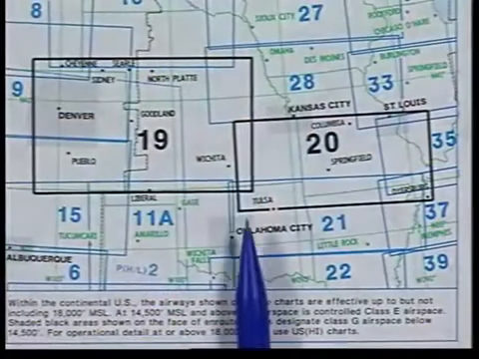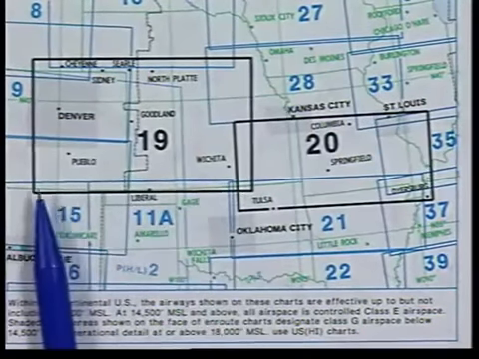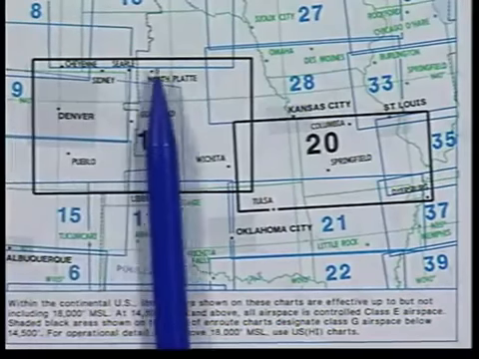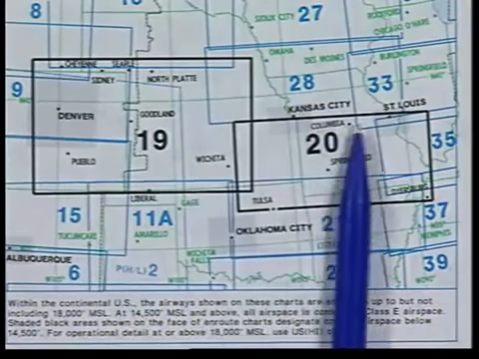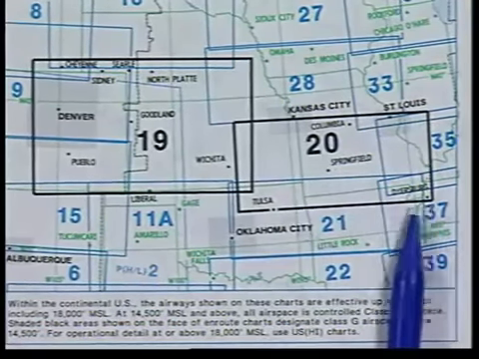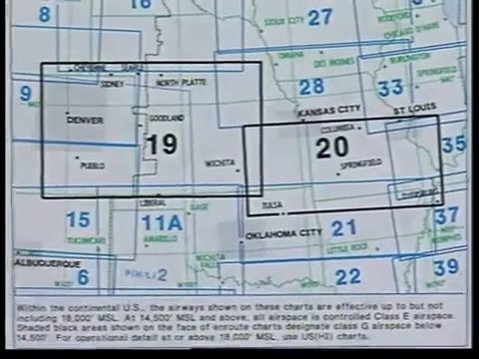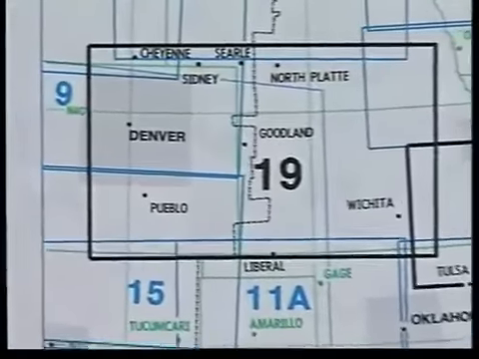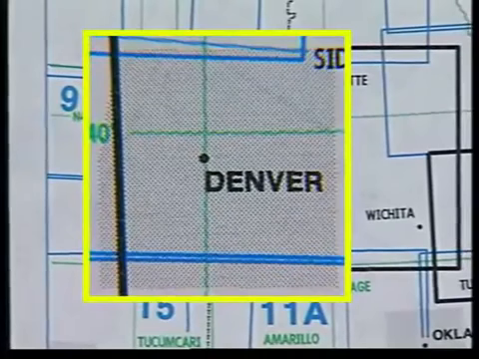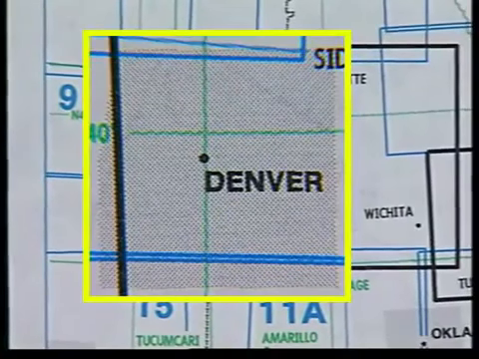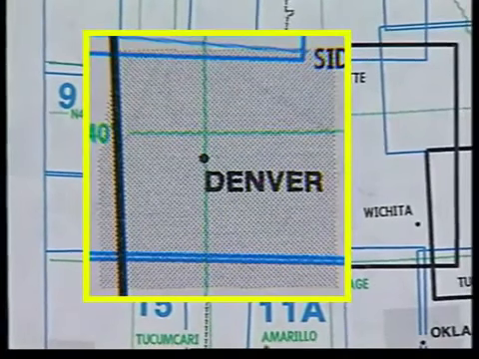The heavy black border surrounds the coverage region of the chart in hand. U.S. low 19 and 20 charts provide Enroute information for part of the central United States. Major cities are shown to further help you with chart selection. Cities shown with bold type and gray shading depict terminal areas which have a published area chart.